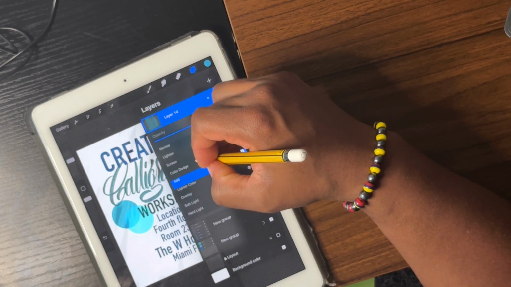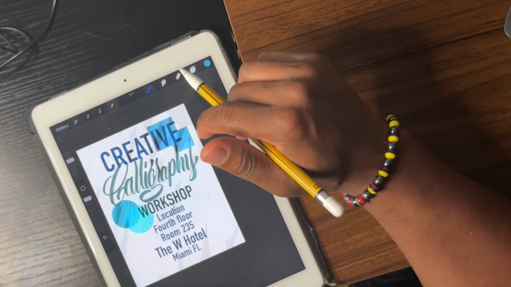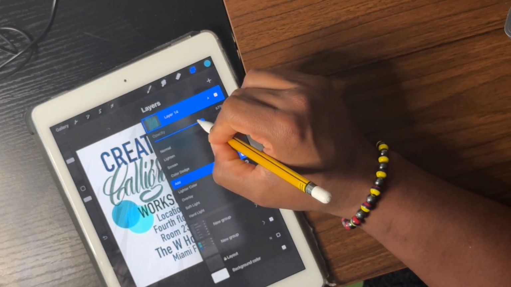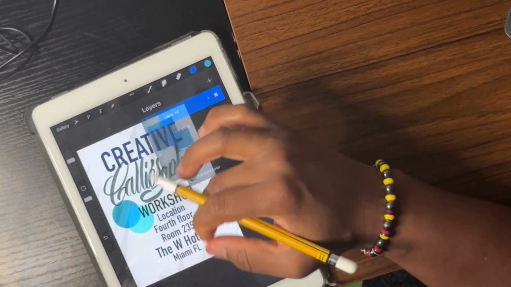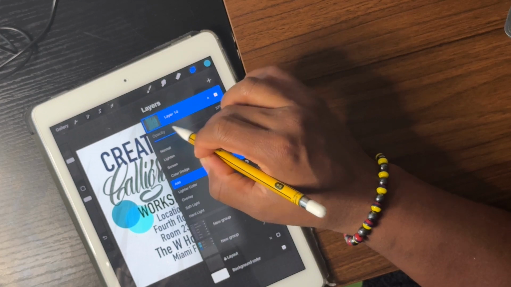You could do what I'm doing here. See, that's nice right there. Just giving that actual textured brush look. And I just lowered the opacity more.